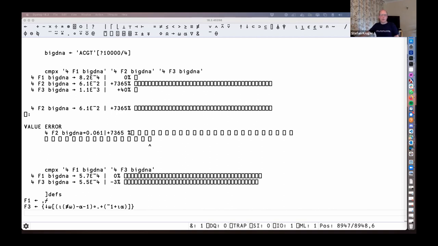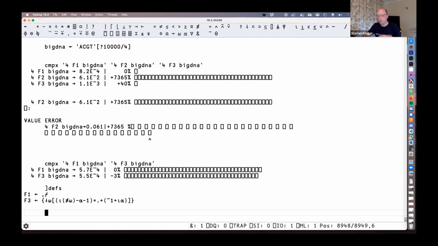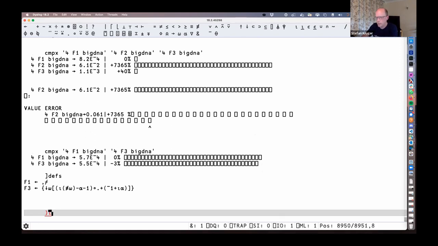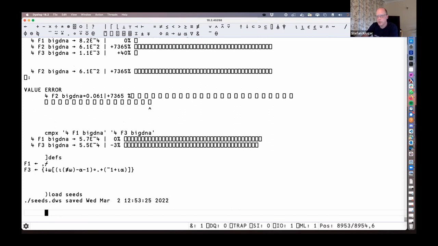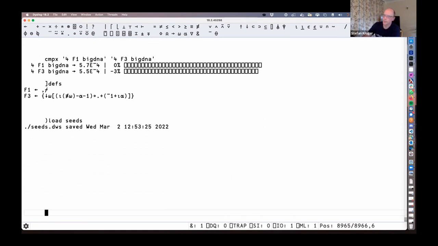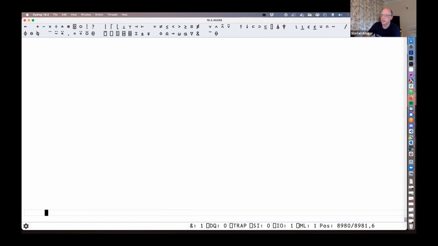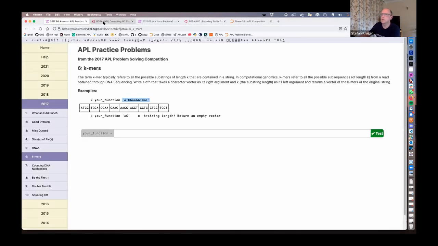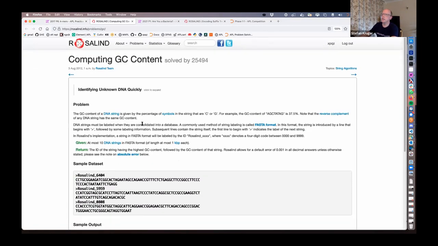Now, there are many Rosalind problems involving these k-mers, and at least now you know what they are and how to make them. So with that, I'm going to try and move on to another one. I think I'm going to try this one here that's called computing GC content.